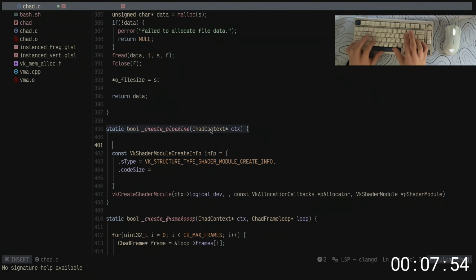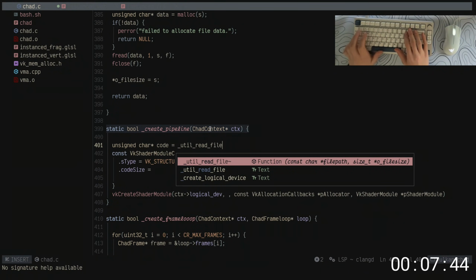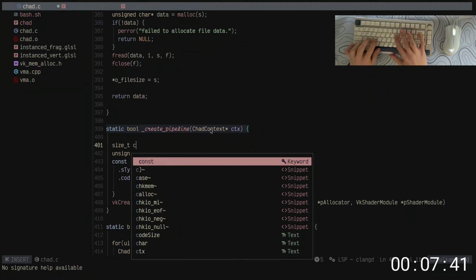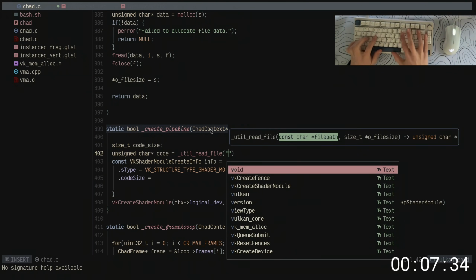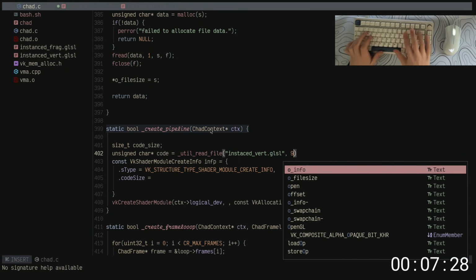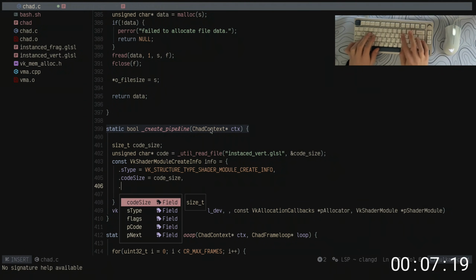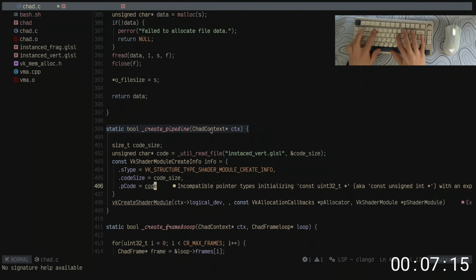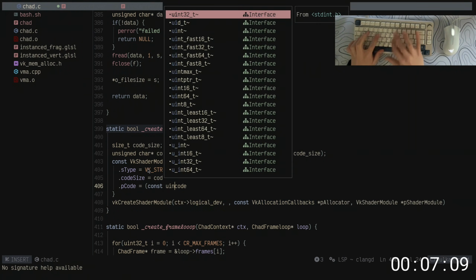So we are basically going to say unsigned char pointer code is equal to read_file, size_t code_size, and it takes in instanced vert.glsl and code_size. This is the info, and this is code_size, and pCode will be code. Incompatible pointer. What? Ah, okay. It's a uint32_t.